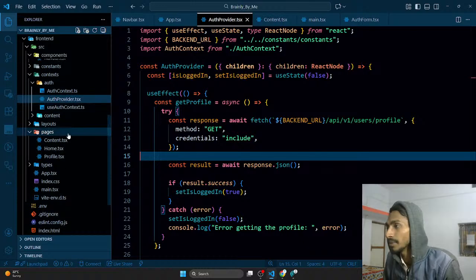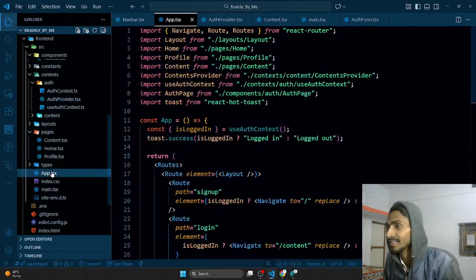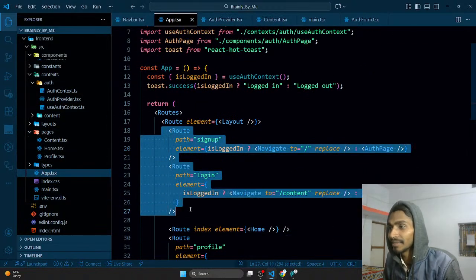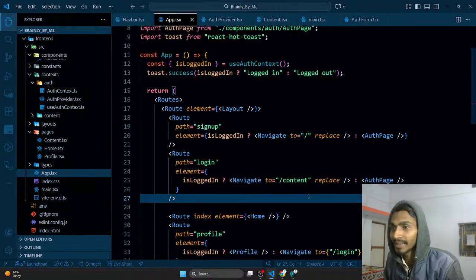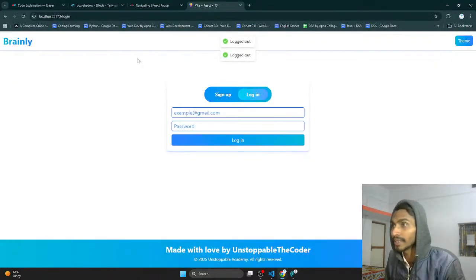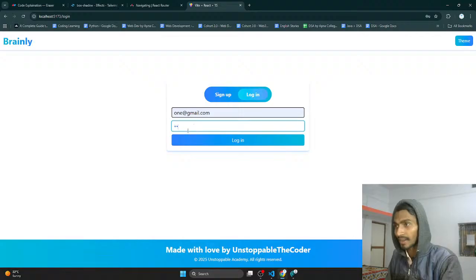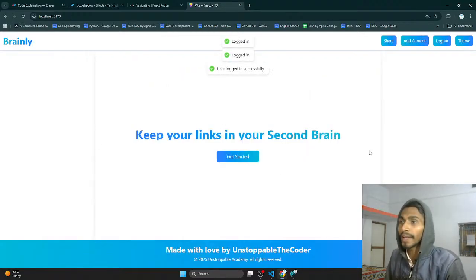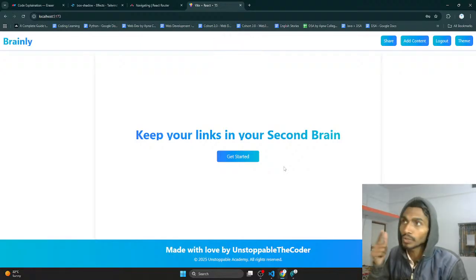Let's go to app. I have these two things inside this. I'm navigating it there. That's great. Okay, this was the problem. Let's get rid of this. And now I should be getting the same error. Let's log in. Password 123. Okay, I'm redirected to the home page, and I should be redirected to the content page.